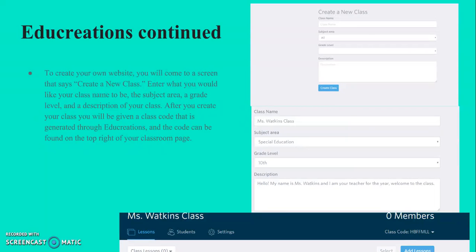And then each class has a class code generated through EDU Creations. This code can be found on the top of your teacher website page through EDU Creations, and the code is over here.